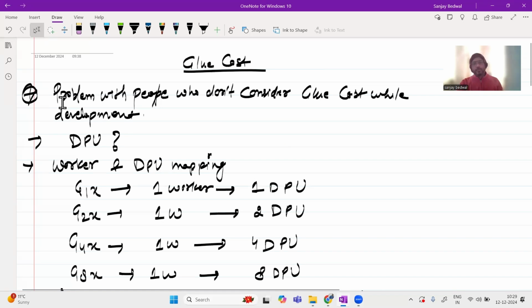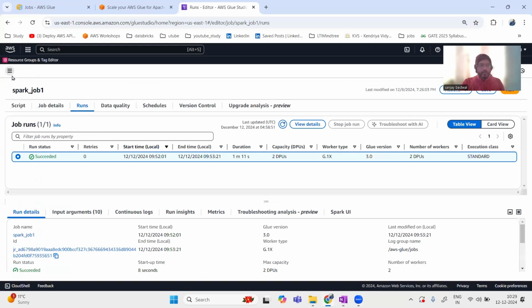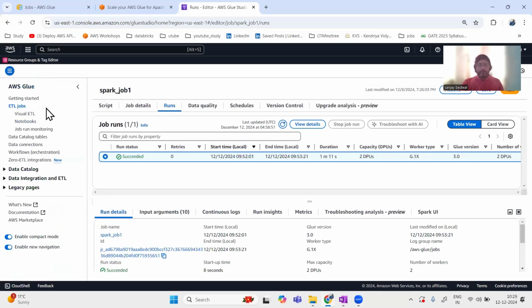Okay, let's start with the agenda. Today's agenda is to calculate the Glue cost for one particular job run. What do I mean by that? Let me go to the AWS console. I have already logged into it. I am inside the AWS Glue service.